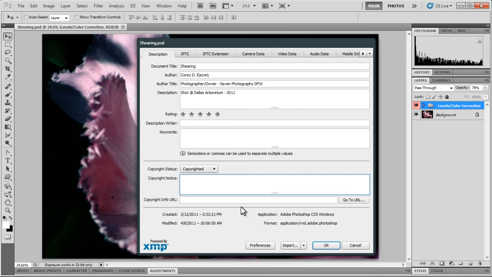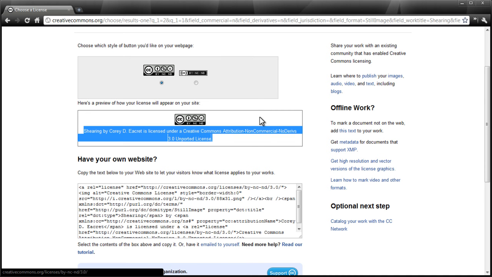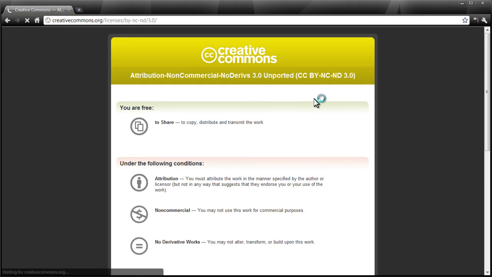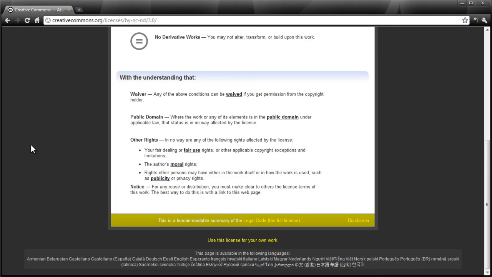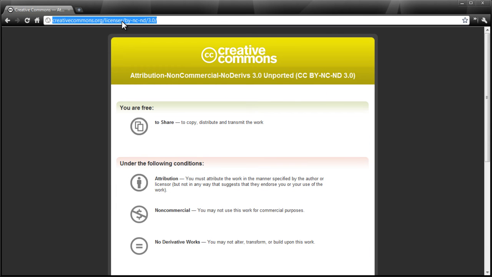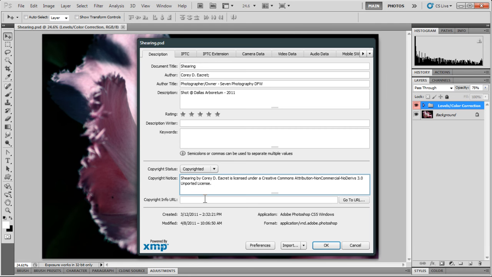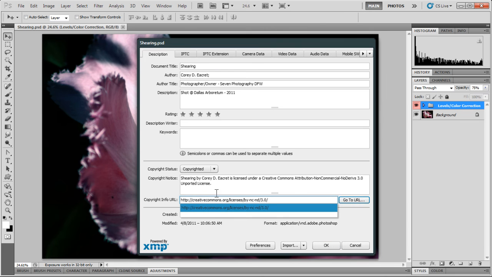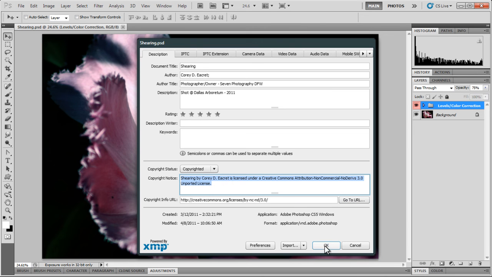head back into Photoshop and paste it right there. Go back over here to Creative Commons, and as you can see there's a link right here, which if I click is the website that people would go to see what kind of license your work is under. I'm going to copy that address, which is creativecommons.org/licenses/by-nc-nd/3.0/. I'm going to go back into Photoshop. I'm going to paste that in the copyright info URL. I'm going to go ahead and hit OK.